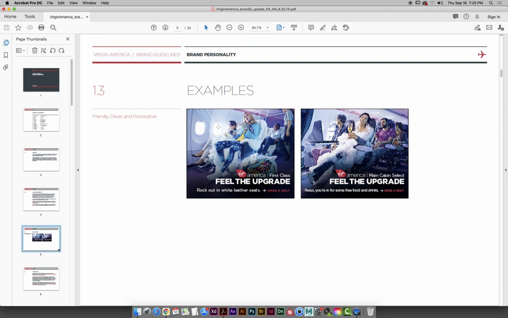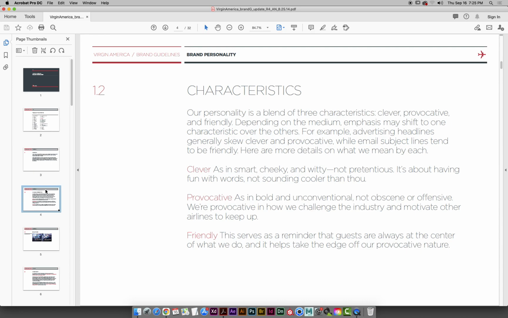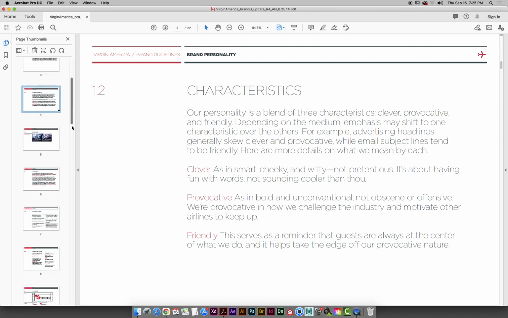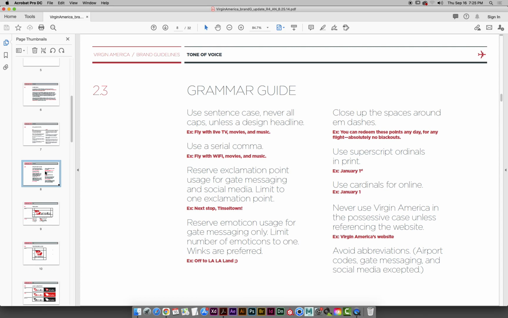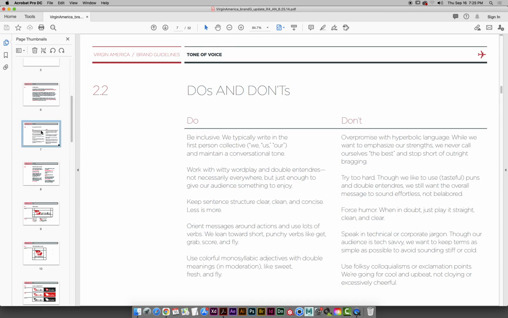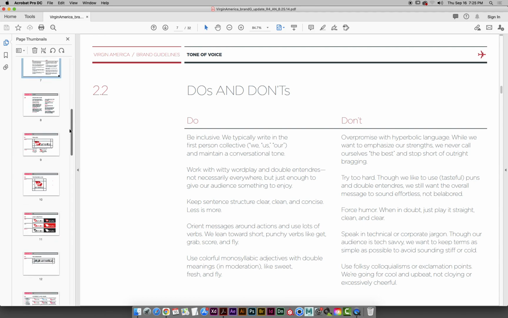Examples. So here they're giving you some visual examples about the way that they can present their theme. All of this stuff that we're talking about here, by the way, is the brand more than the visual identity. Okay, so when we get into the visual identity, it's a little bit further down here. So there's a guide to grammar, for instance. This is not really part of the visual identity, it's more part of the brand identity. Do's and don'ts. Again, this is brand identity.